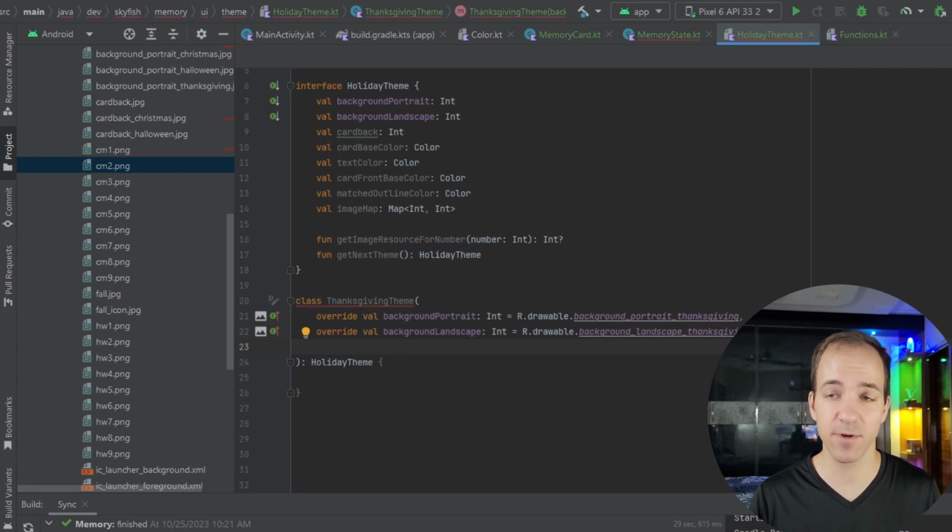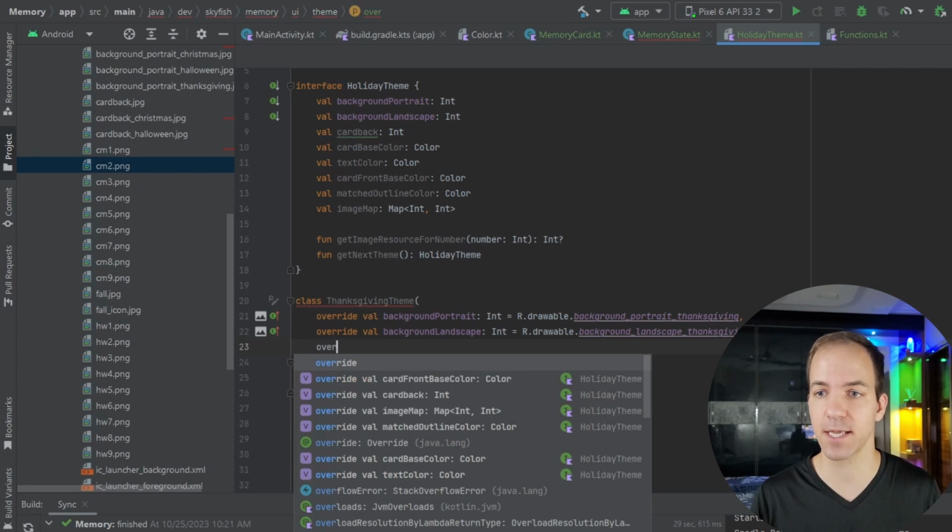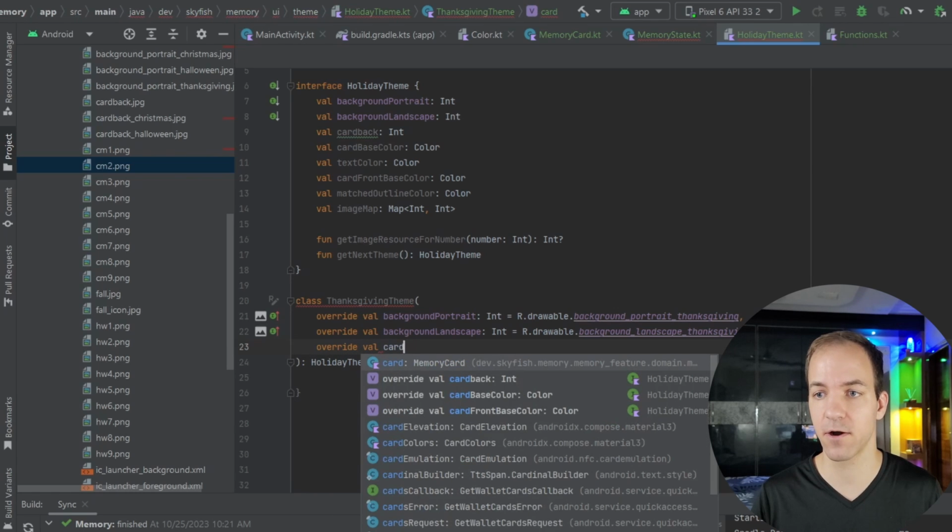And then after that, we need to define the back of our card. So I could say override val card back.